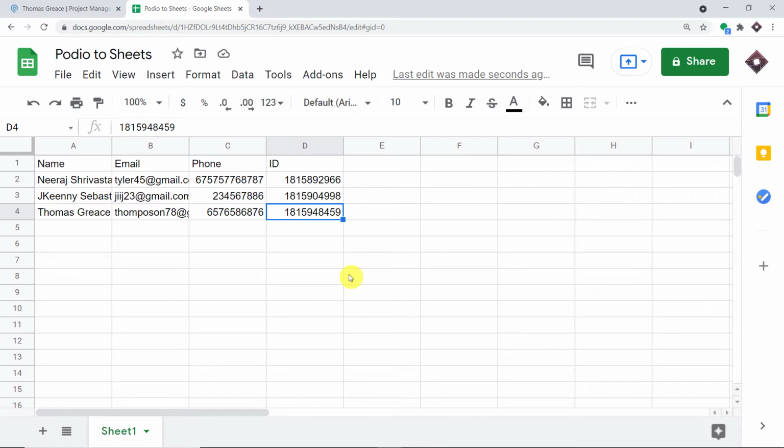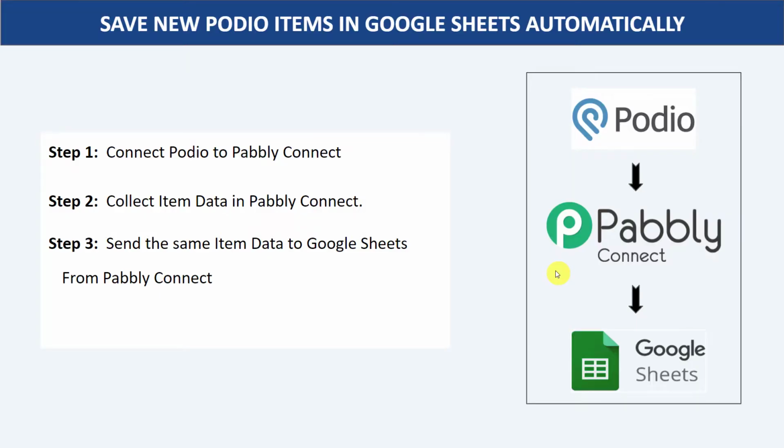So as I mentioned, we are using an integration and automation software called Pabbly Connect that integrates Podio and Google Sheet. Before we begin the steps, let me give you a fresh perspective on how this integration is going to work. First, you are going to connect Podio to Pabbly Connect. That's step one. After you have connected Podio to Pabbly Connect, you are going to collect the item's data in Pabbly Connect from Podio. Once Pabbly Connect has received the item's data, it is going to send that data to Google Sheets.